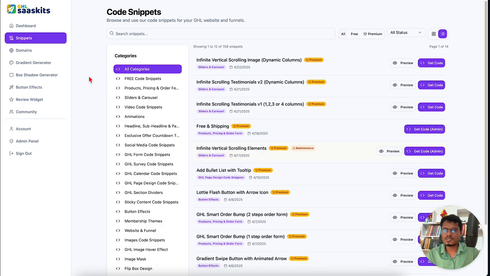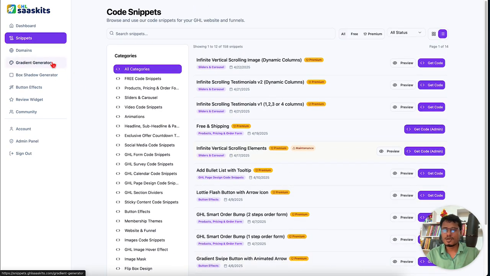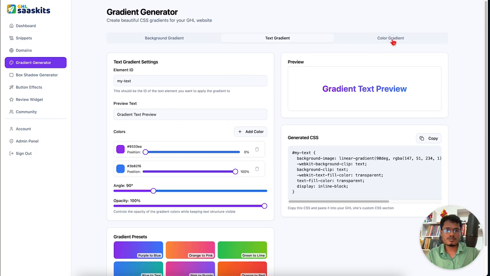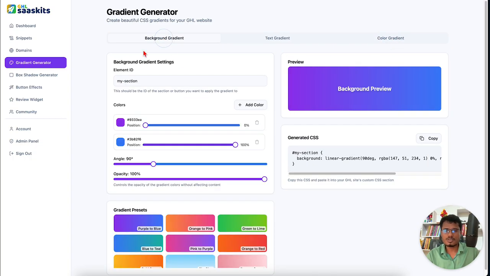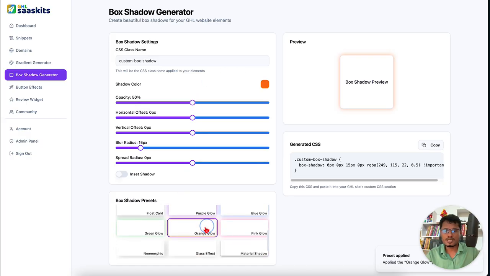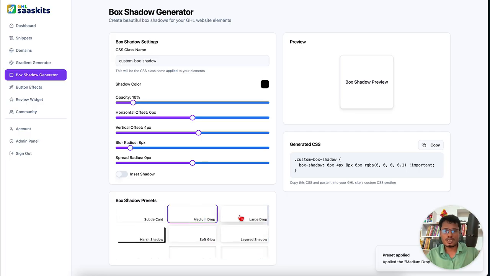And the best part is, inside the new version of the GHL Code Snippets library, besides all the codes, we also have the gradient background generator, gradient text generator, and gradient color generator. So now you can add cool effect colors in your GoHighLevel pages and get the color from here. And we also have some shadow effects. Even though GoHighLevel already has shadow effects, we added some good looking design presets.